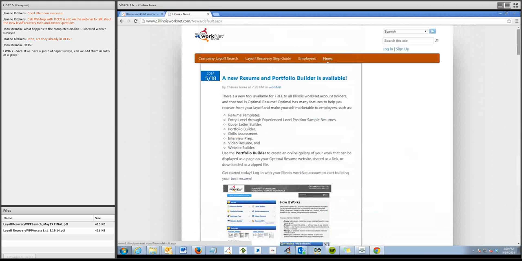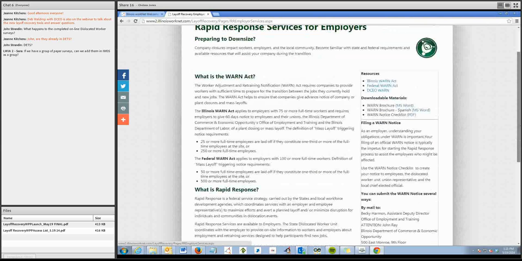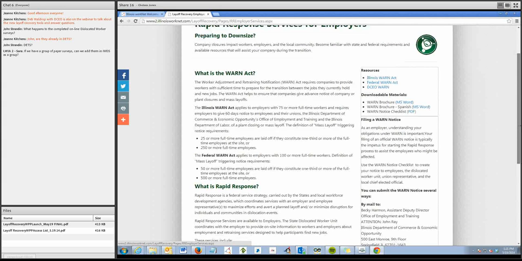The last public area is our employers page, which is very simple and straightforward. It's rapid response services for employers, and it covers the WARN Act and rapid response. So it's all just the basic information they need if they're going to be going through a layoff, or if they just need to know the state and federal requirements so they have it in case they're ever going to go through a closure or downsize.